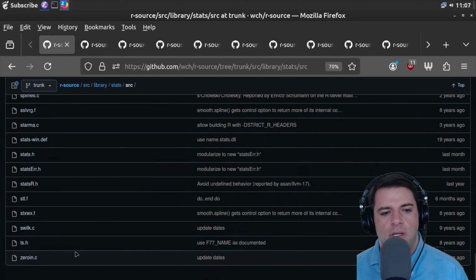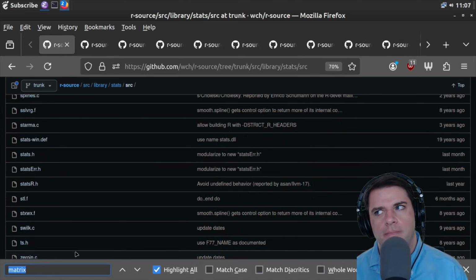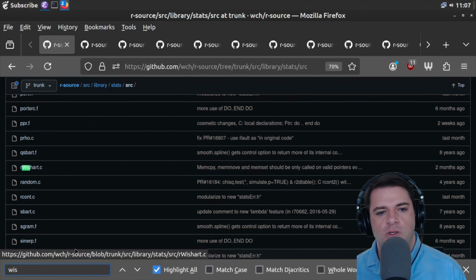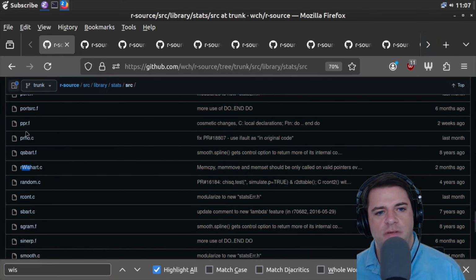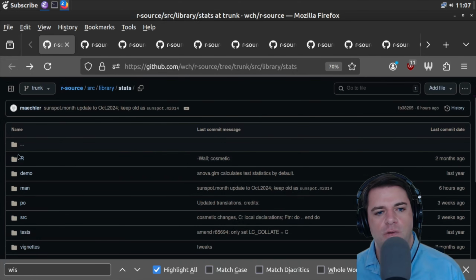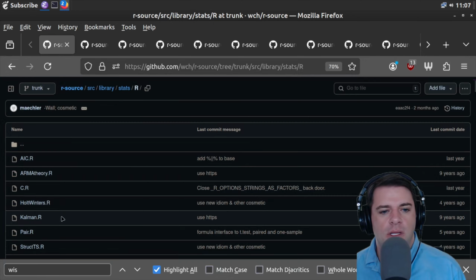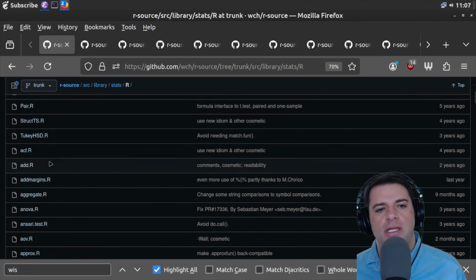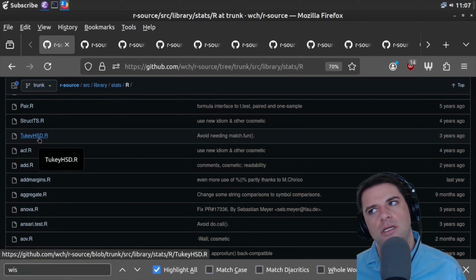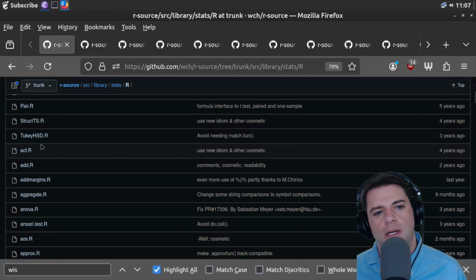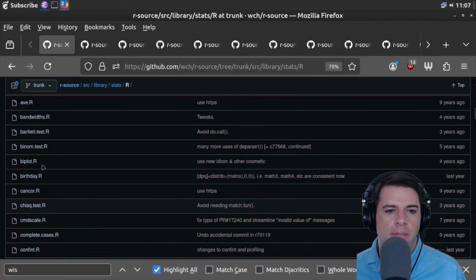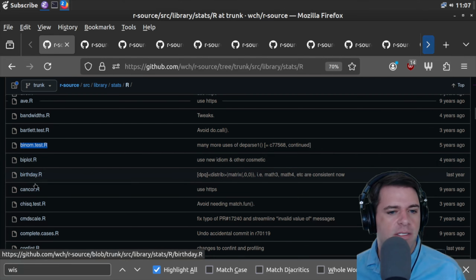We have a stats header. We should see some possibly stuff like Gaussian, normal. We have this Wishart thing, which is, I believe, a distribution. I will look at a couple of those. And then our folder, we have a bunch of things. Kalman is maybe a Kalman filter. I don't know if Kalman did anything else. Tukey, HSD. Maybe Tukey tests, maybe other things. Bandwidths might be fun. Some stuff about binomial test, the biplot. Birthday is maybe the birthday paradox.